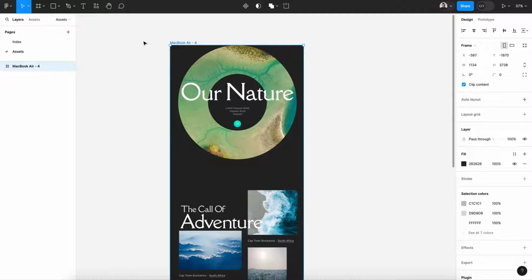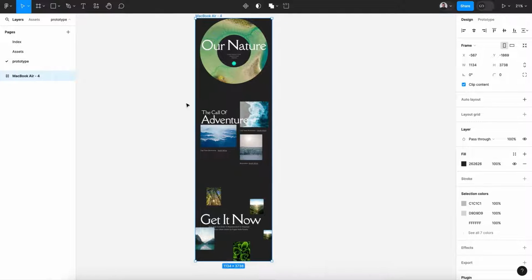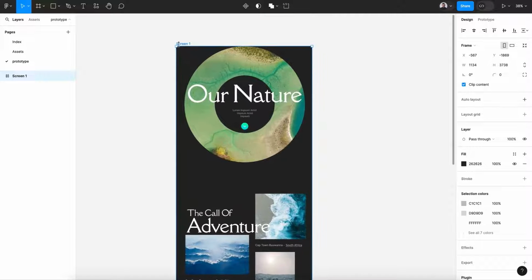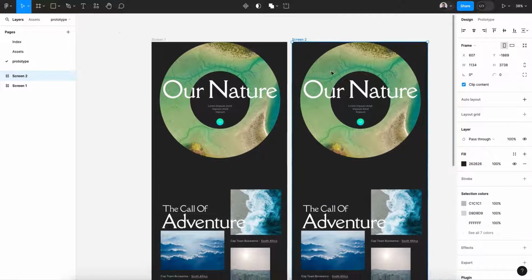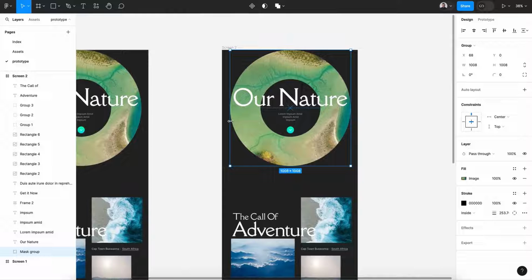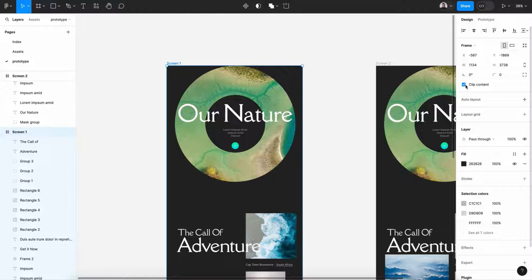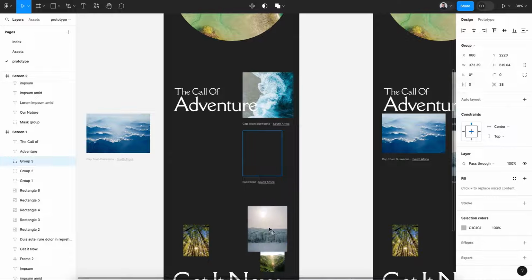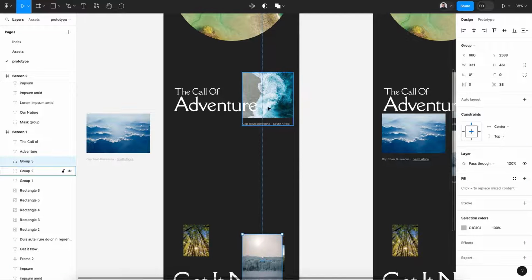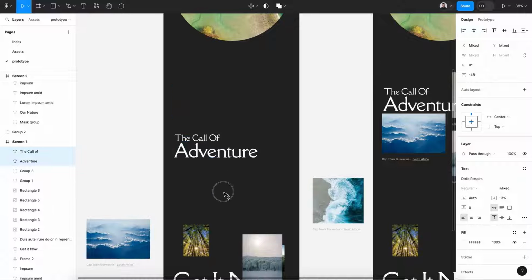First, let's hit Command C, create a new page, and Command V to paste. I would like to rename my page, zoom in, and hit Command C, Command V to duplicate. All right, for this one, let's move this one to the right and unclip content so you can see what I am doing. Move this card to the bottom like that, and this to the left, and also all this to the bottom, and my typography to the bottom.